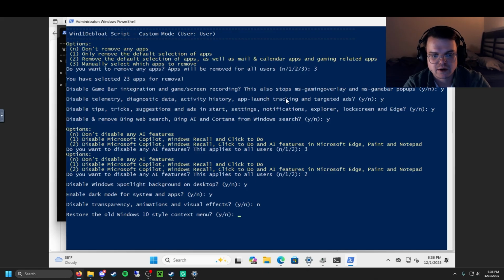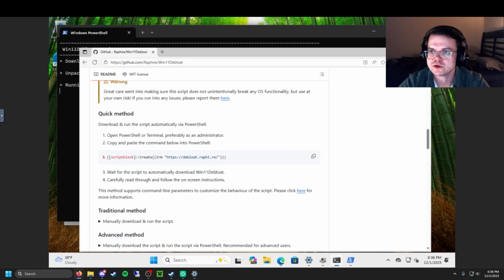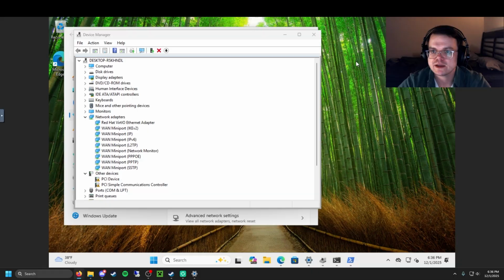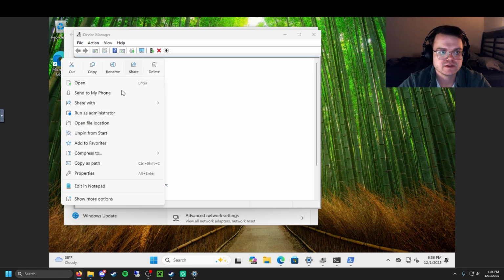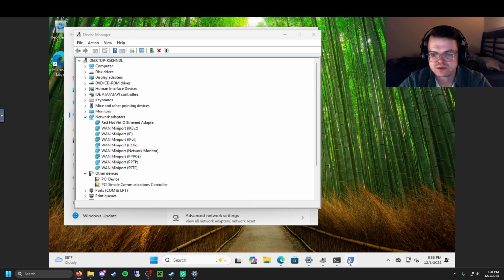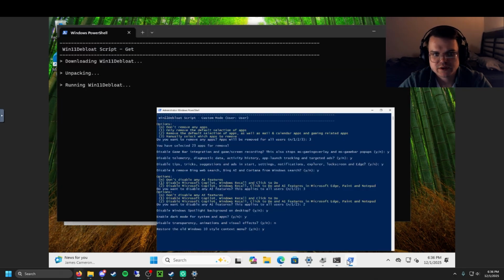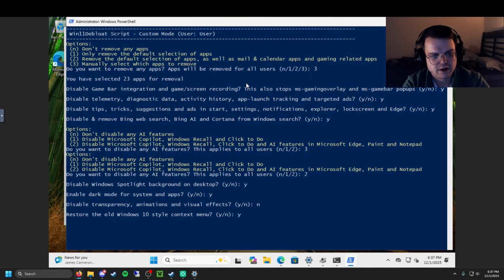Restore old Windows 10 style context menu. I say yes, because what that is, if you're not familiar, is your right-click menu. If you right-click on the desktop or right-click on one of your icons, it's just different, and I don't like it, in my opinion. I think it's just worse. All right, so we're going to hit yes on the Restore Windows 10 style context menu.